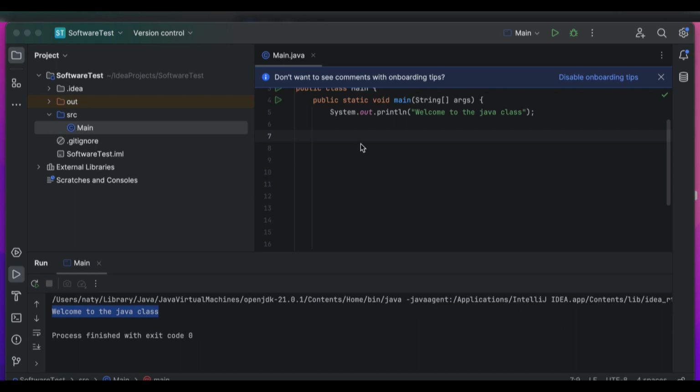Now let's delve into the world of variables and data types. Understanding how to declare variables and work with different data types is fundamental to efficient programming. So let's jump in and explore these concepts together. Let's first start by defining variables.